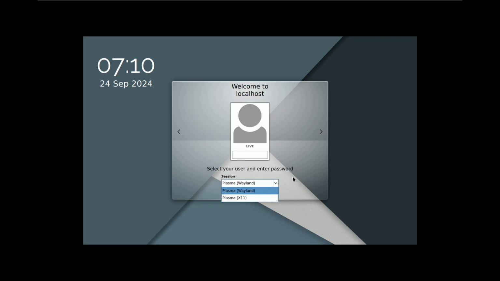So here are the other sessions like X11, but we used the Wayland. The password is LIVE. For the root, it's ROOT. So that's the logon screen or the login screen.